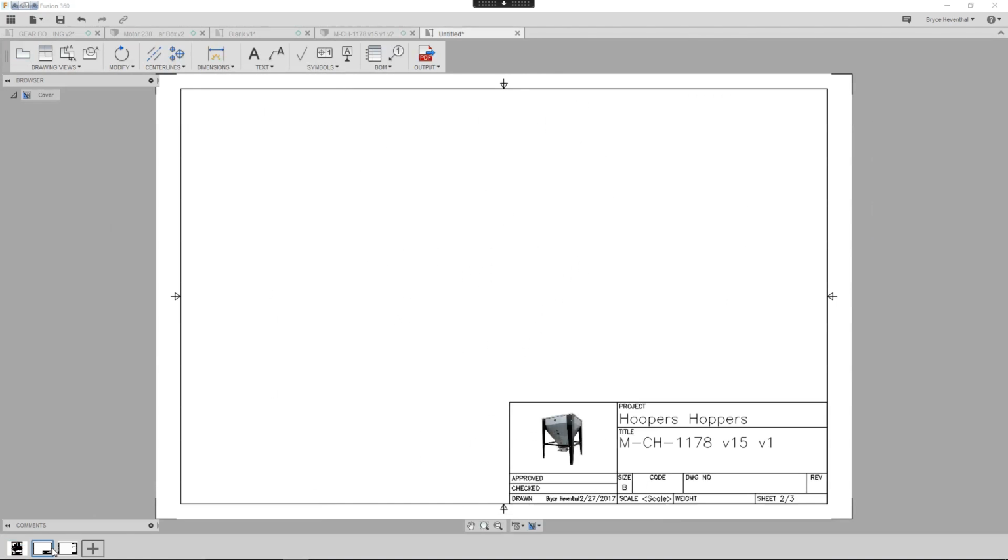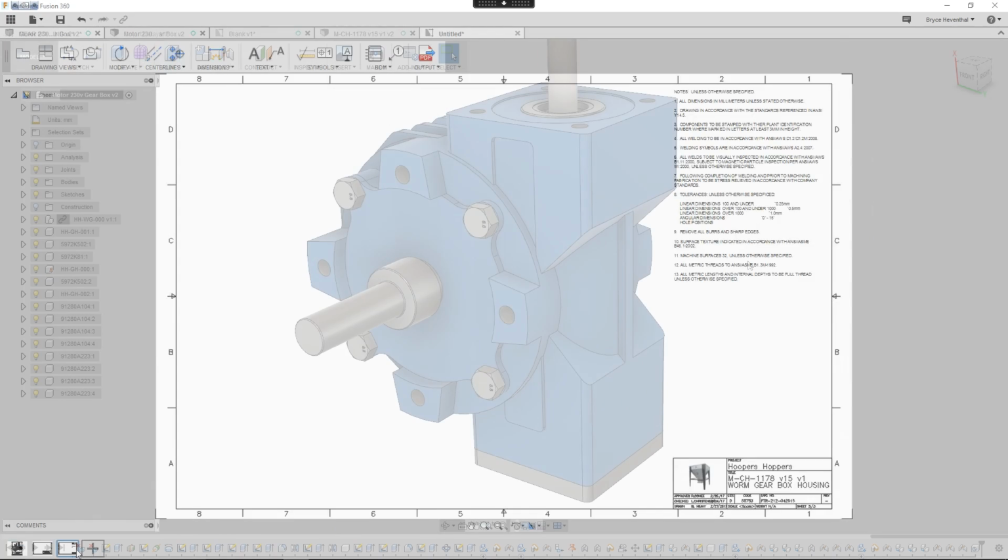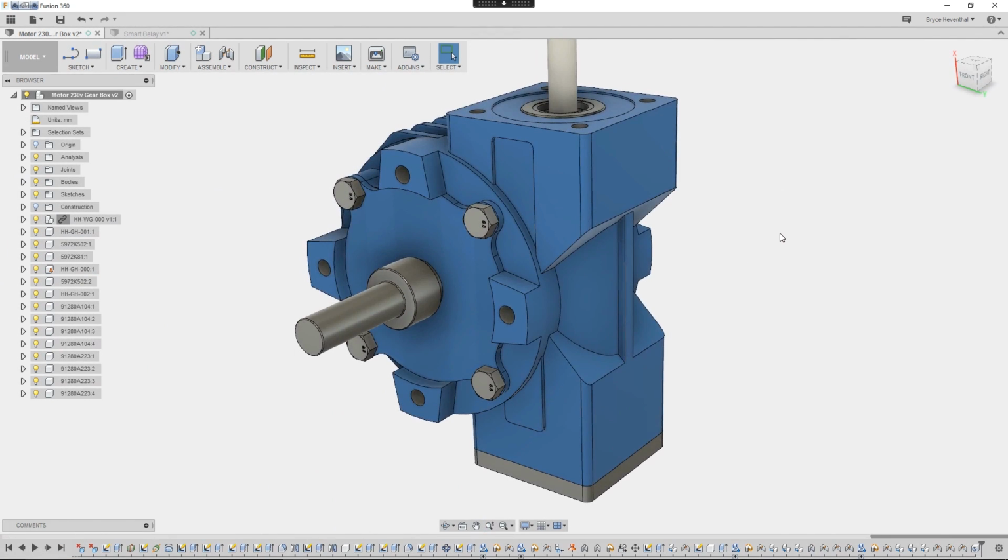These drawing enhancements are huge and further the ability to document our designs in Fusion 360 to meet our demanding needs of our customers, contractors, and manufacturers. Now let's move on to some of the enhancements to hit the sketch environment.